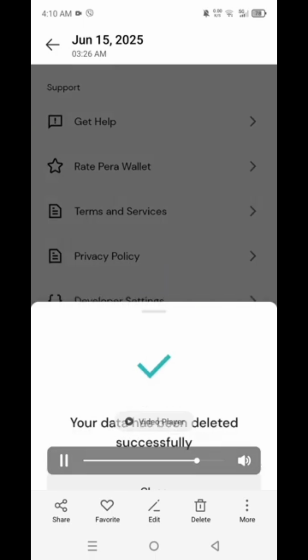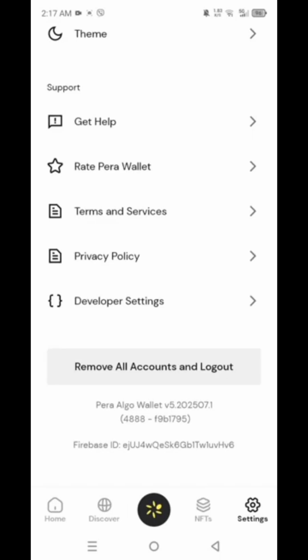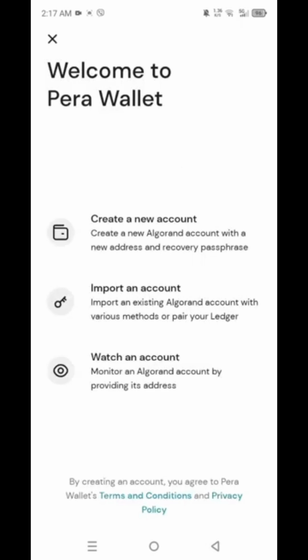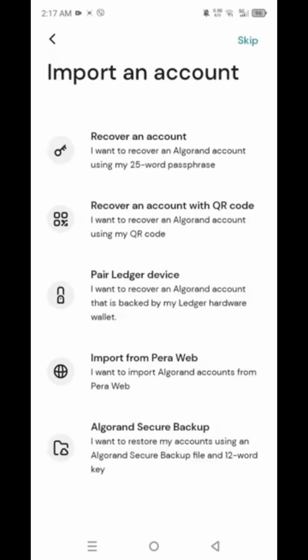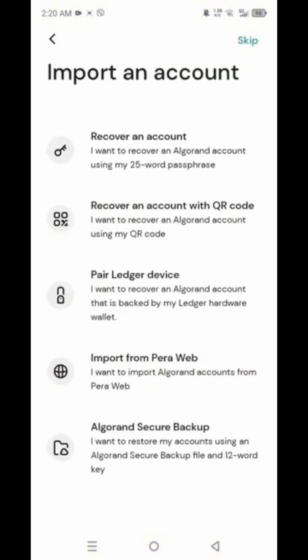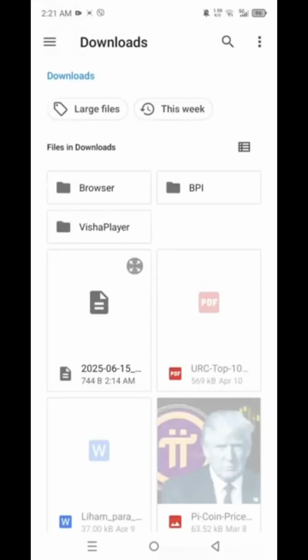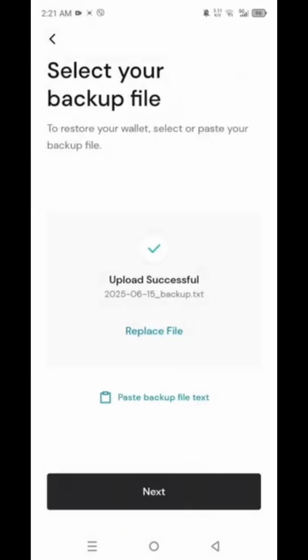Okay, data deleted successfully. The moment I click on delete data, it's prompting me to create an account. So I'll create a new account. I'm going to click on import an account since we're wanting to recover our original Pera Algo wallet. So welcome to Pera Algo wallet, import an account, select your backup file, upload your backup file. So I'm just going to select the backup file and then paste backup file as text.